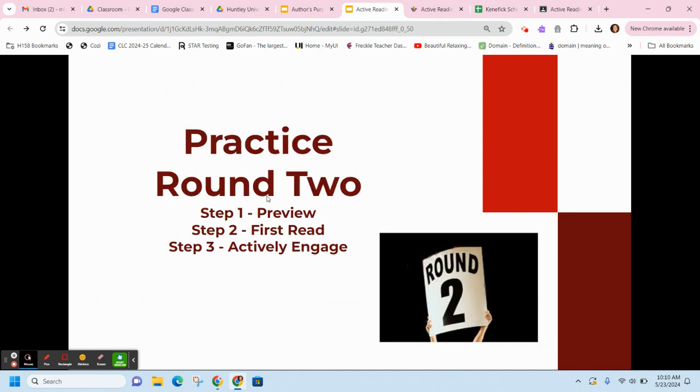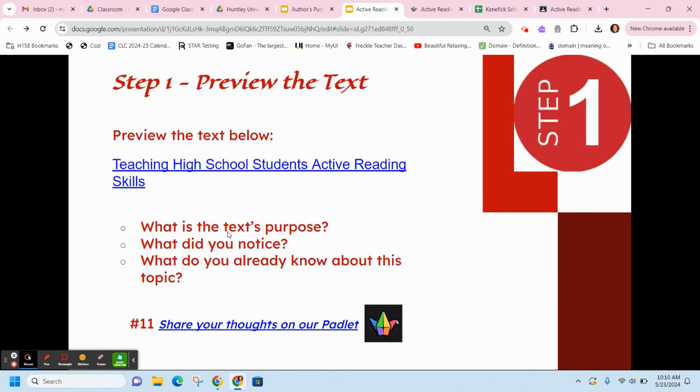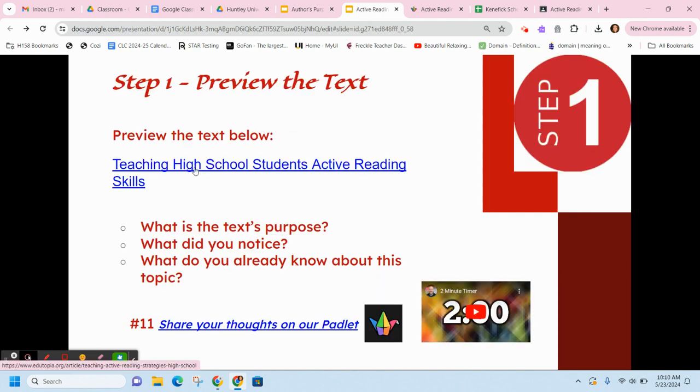Then we will move into round 2. That was kind of round 1, where you will preview, engage in another text, again, going through the 3 steps explained in the previous slides. So you will do the same with this reading on teaching high school students how to actively read, sharing your thoughts.